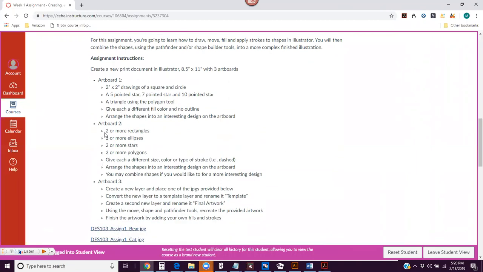All right, so this one we're going to do 2 rectangles, 2 ellipses, 2 stars, 2 polygons. Notice it says or more, so you can have more. Each one's going to have a different size, color, or type of stroke. It'd be cool if you would add a different stroke to the different ones so I can see that you understand the strokes. Arrange them into an interesting design. Combine them in a way that looks interesting. All right, here we go.